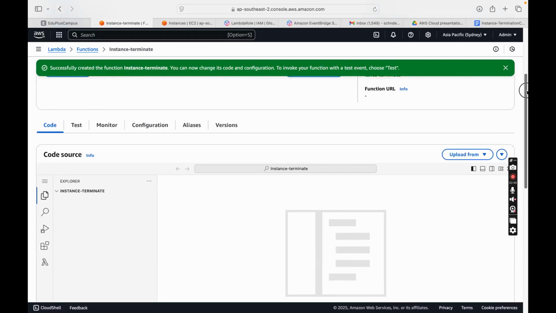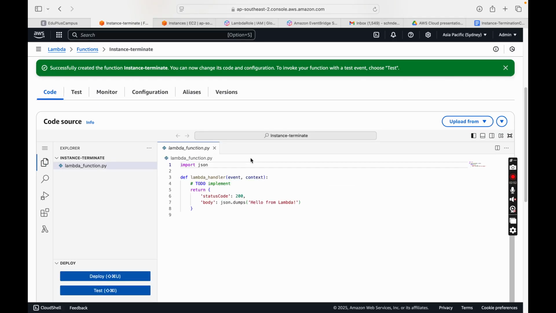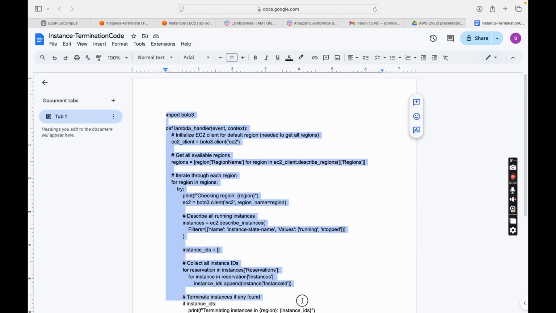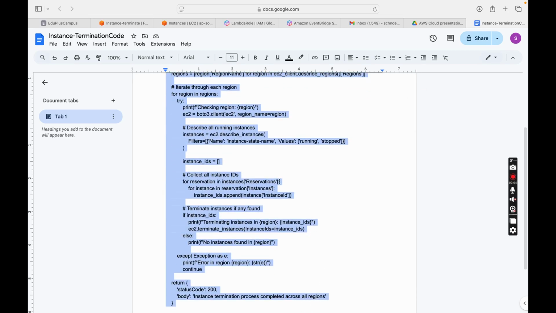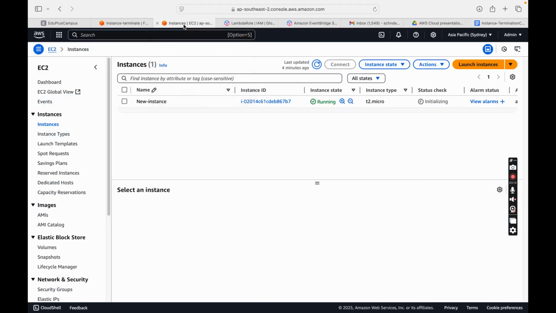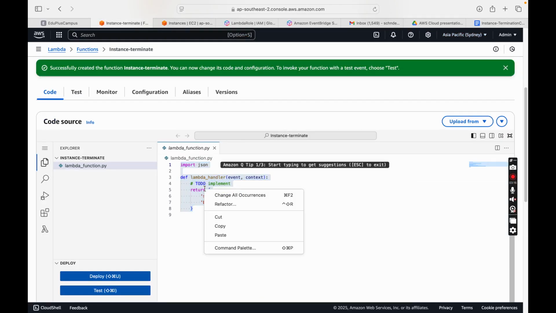Here you can see the default code from Lambda, which is hello from Lambda. Now I'll take the function code which has already been written, called instance terminate. It has particular steps for accessing the instances and initiating the terminate actions. So just paste this code and we'll see.